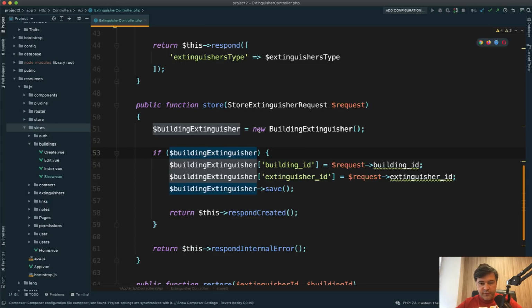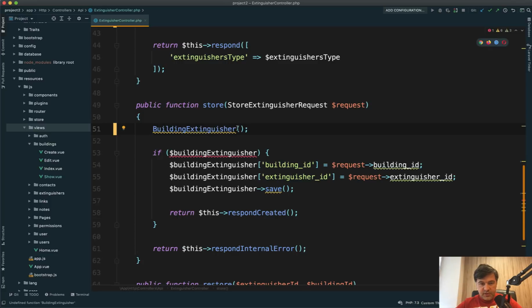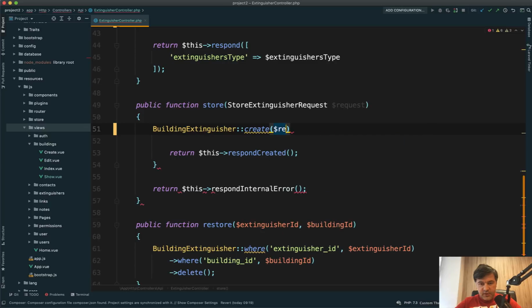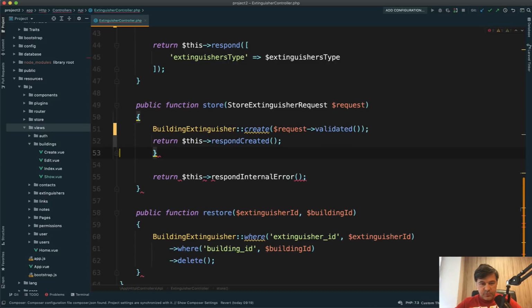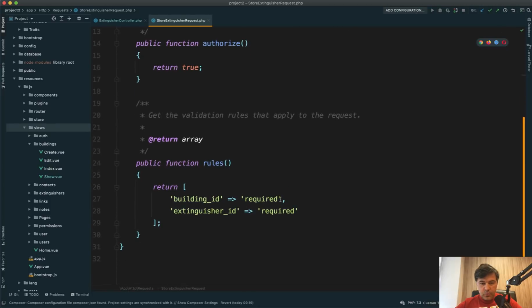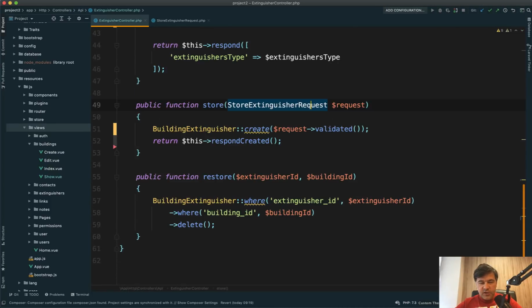So instead of all of that, what we should be doing is building extinguisher, create request validated, and then return this response created like this. So 2 lines of code. And the validation should happen inside of that request, which it does, required. Cool. So in general, that repository, that project lacks a bit of consistency in different places.